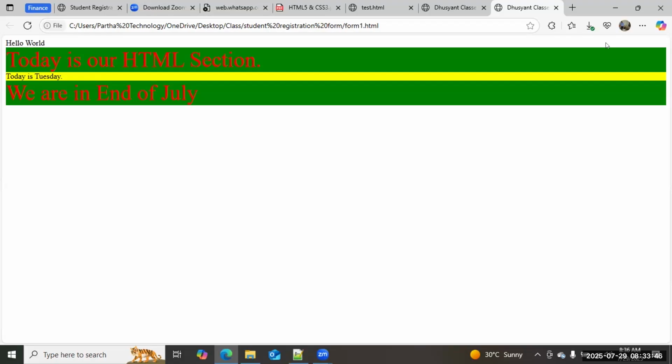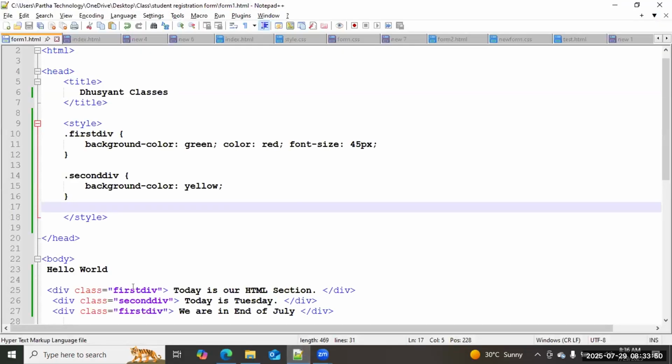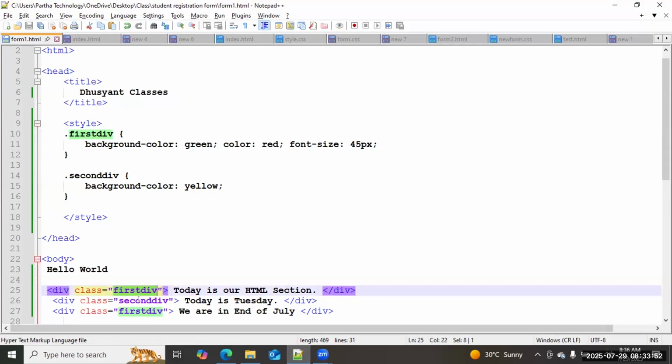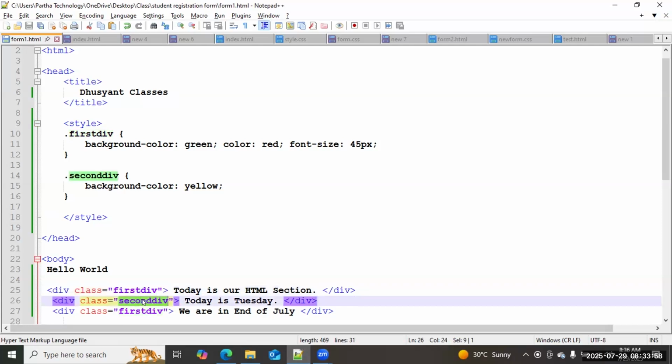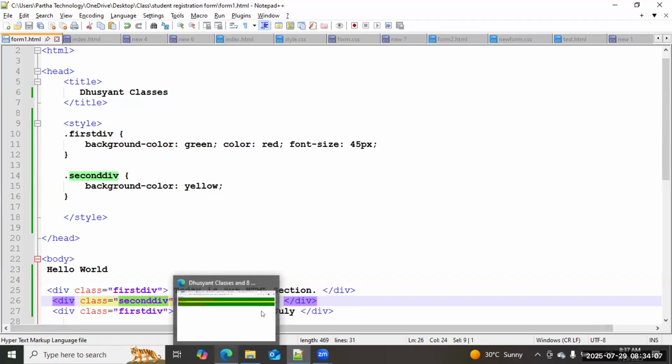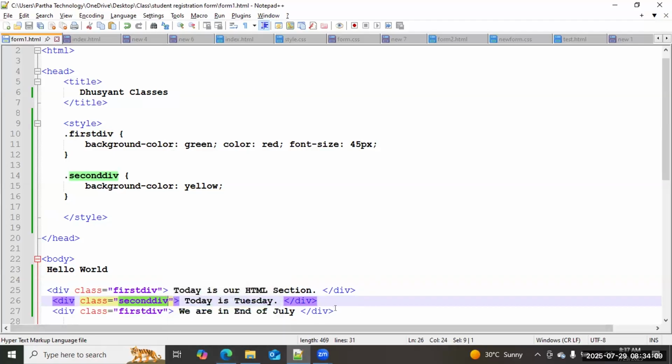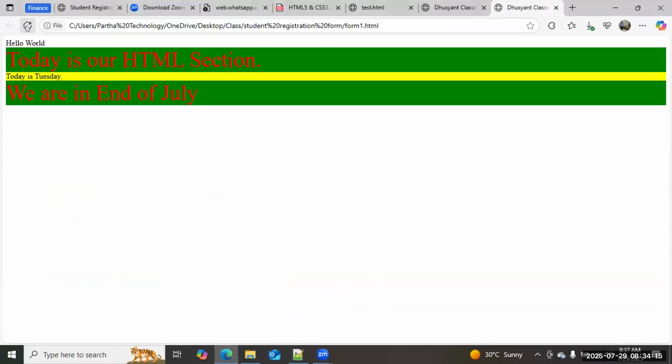See here, so okay, what I told, right? In this notepad, I am having two divs. One is the first div and the other one is the second div. I am having a set of two different styles. Like this way, I can have multiple divs and some different styles. So the output will be like this.